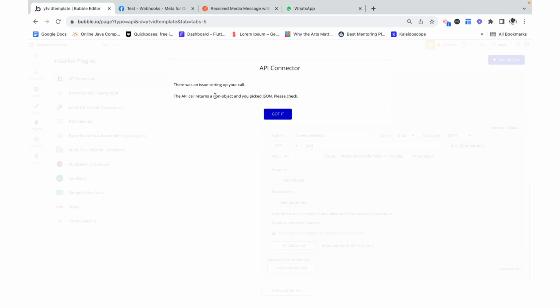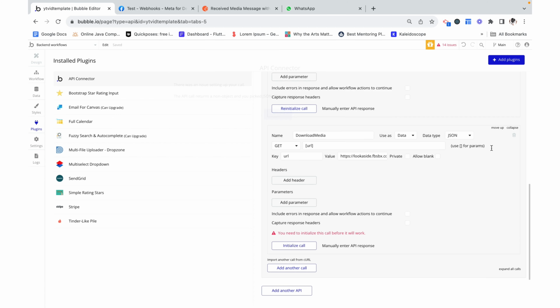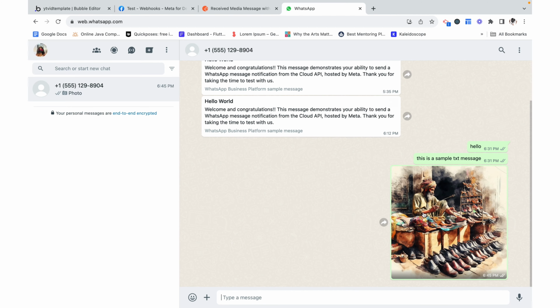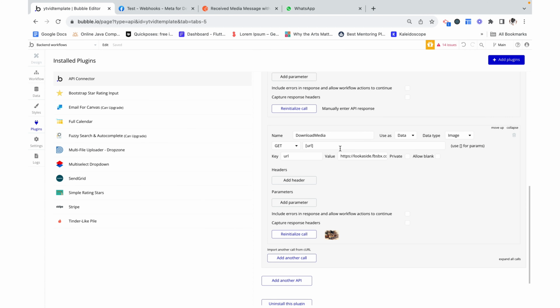This API call returns a non-object and we return JSON. We have to tell Bubble what type of return they're looking for, and this is actually going to be an image. Now, if we initialize the call, it works, and this is what's returned, which is the image that I sent.